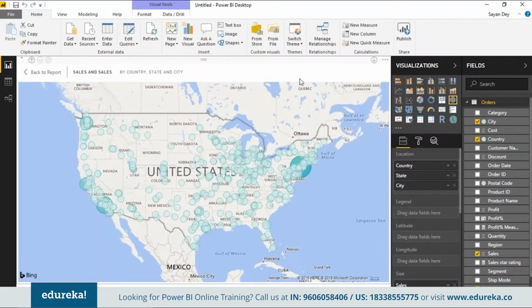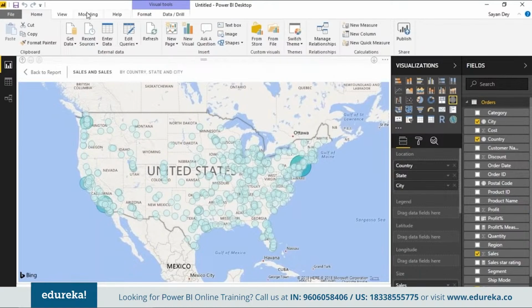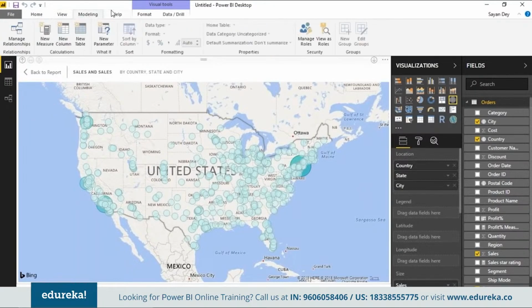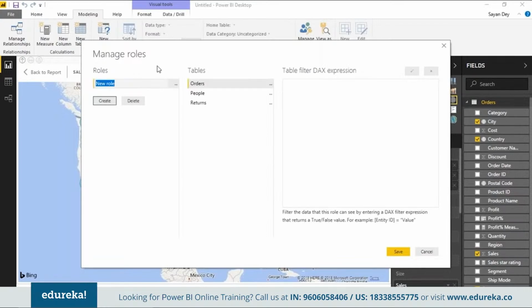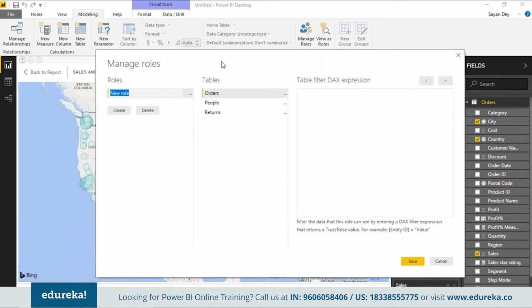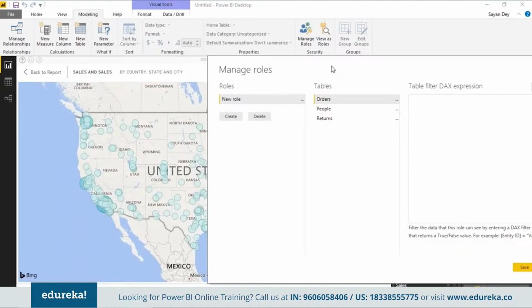Everything's perfect. I can go to manage roles. The way I do this is using something called manage roles. If you go to the modeling tab, you see manage roles under security. Go to manage roles and here you will have an option to set roles. I want to create separate roles for separate people. Let's say it's a big company and I have people from different regions: central, eastern and western.